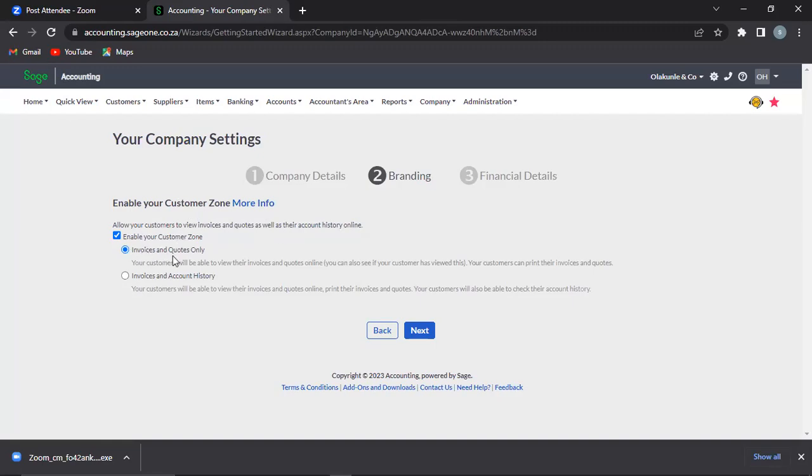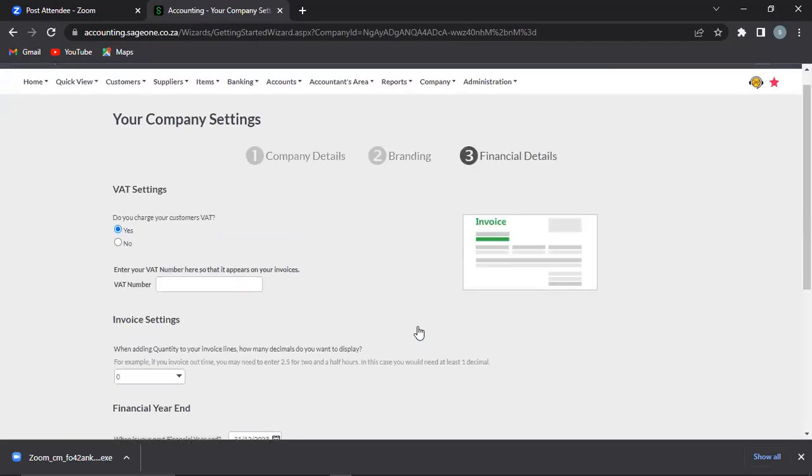Is it just invoices and quotes only, or do you want the customer to see invoices and account history? So here you say your customer will be able to view your invoices and quotes online. Your customer will also be able to check their account history. Trust me, if you have this kind of software, your customer will love you. Best believe they will buy all your products and come back for more. Okay, so you click on next. If you have done that, click on next.